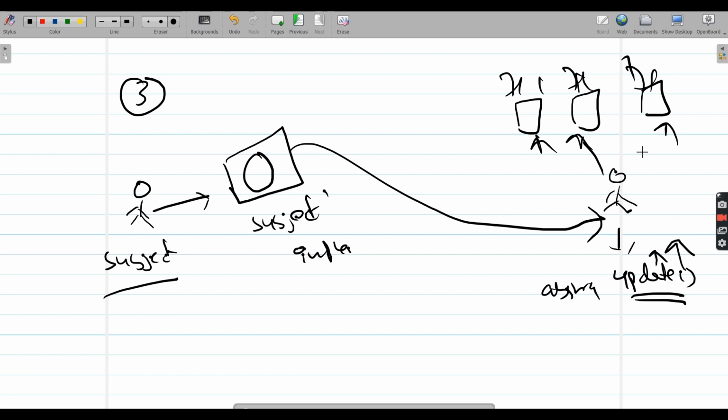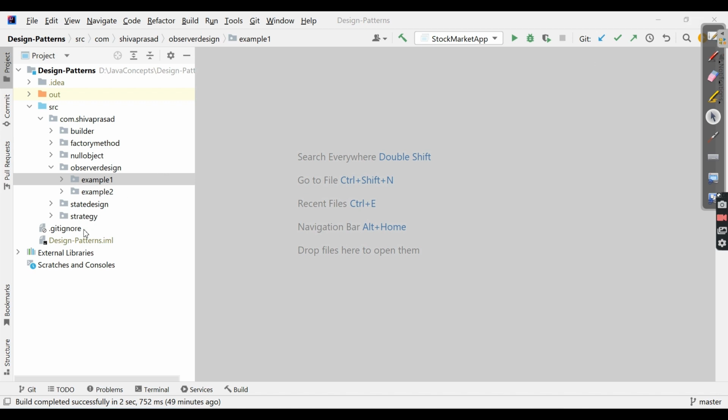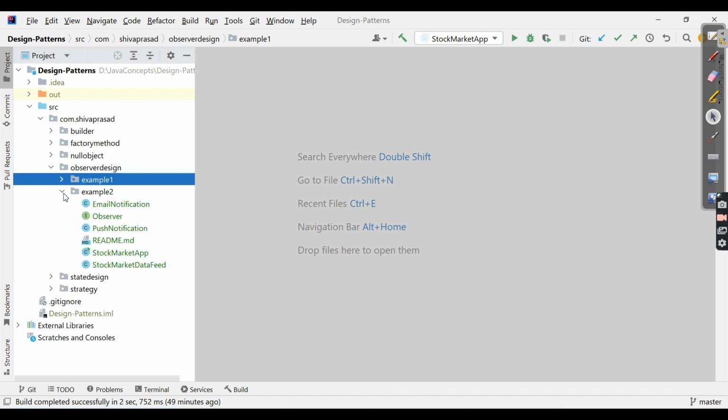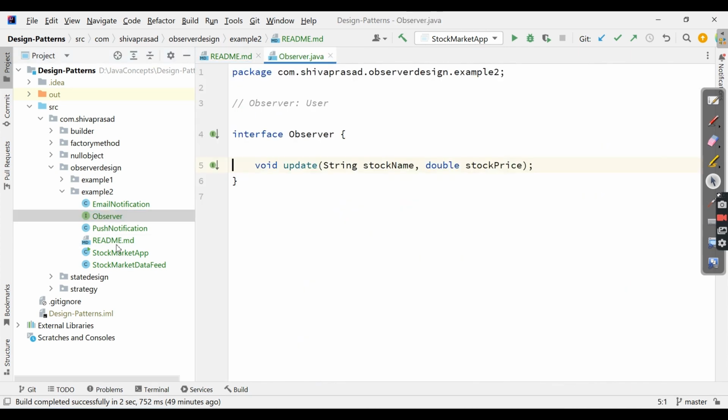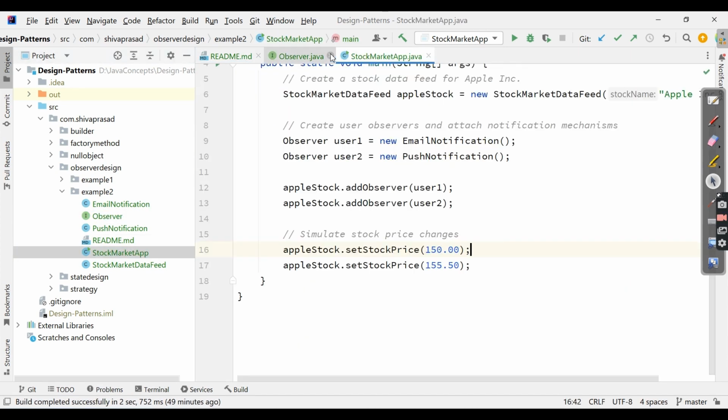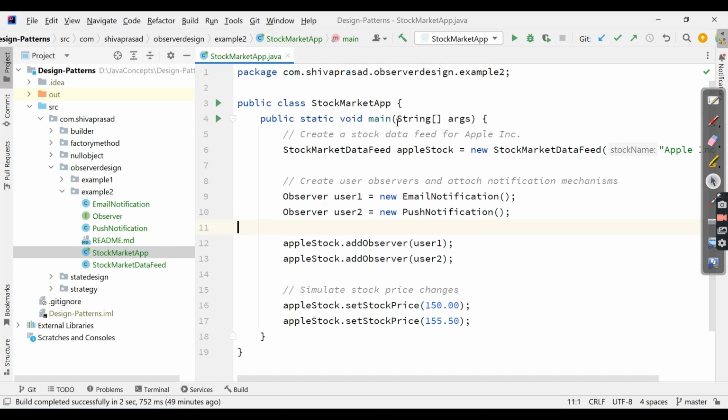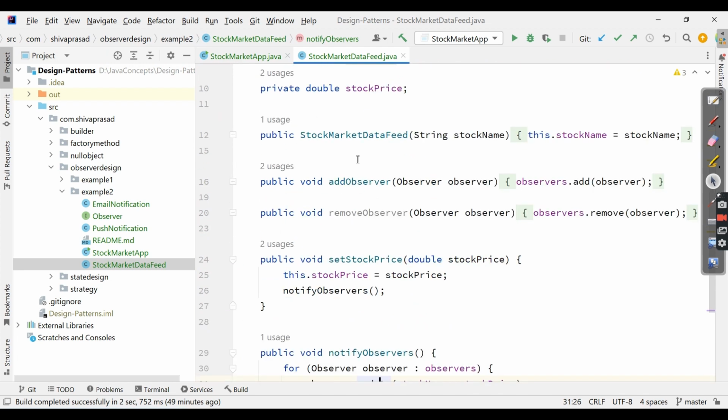Now I will quickly walk you through the code, how it looks. I have two examples. First I will go with the stock market that we discussed just now. If you carefully observe here, there is a stock market app initially. Before that, maybe let me show this one.